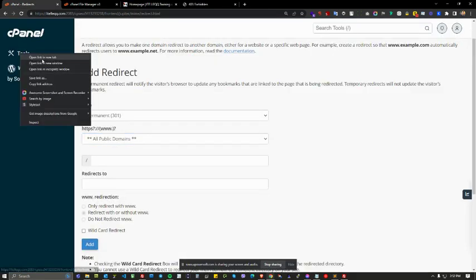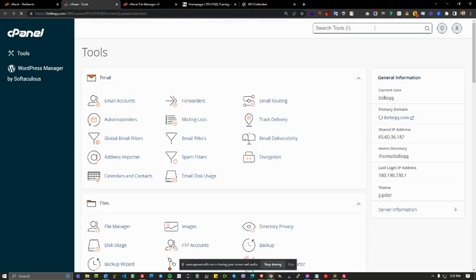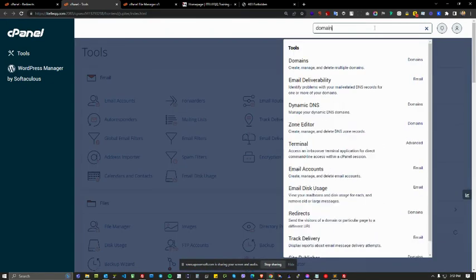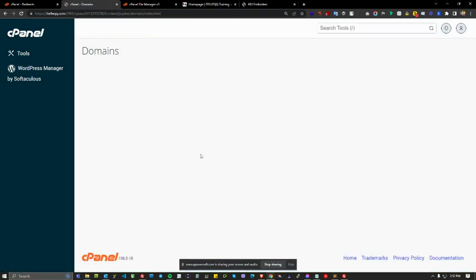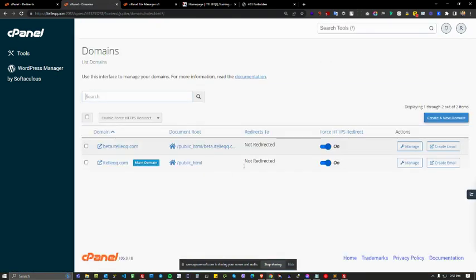Where do you create subdomains? From cPanel, just type in domain. Normally, that's where you create subdomains from this interface. And as you can see, we created earlier, when we started working on the website on a staging or a beta version of the website, a subdomain.